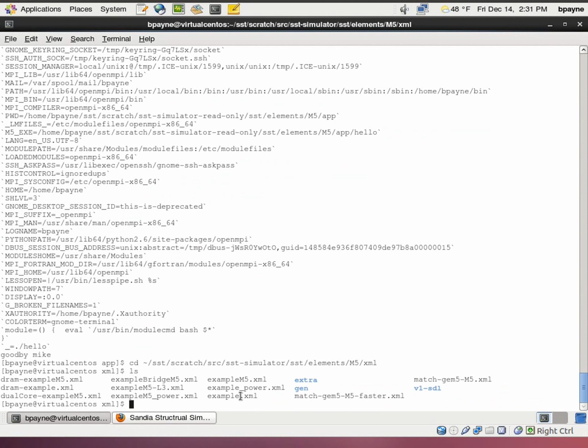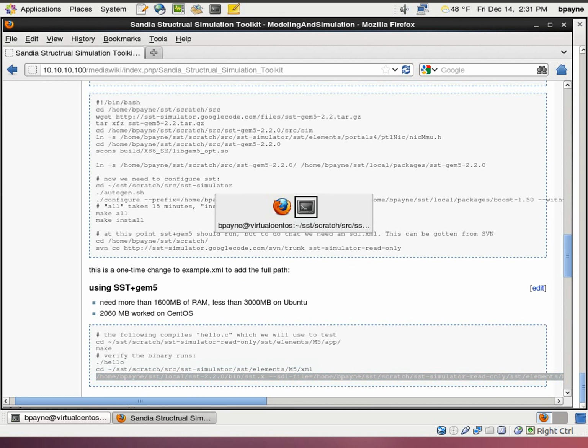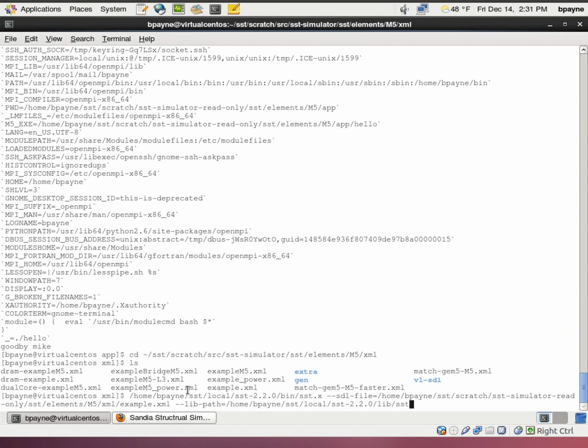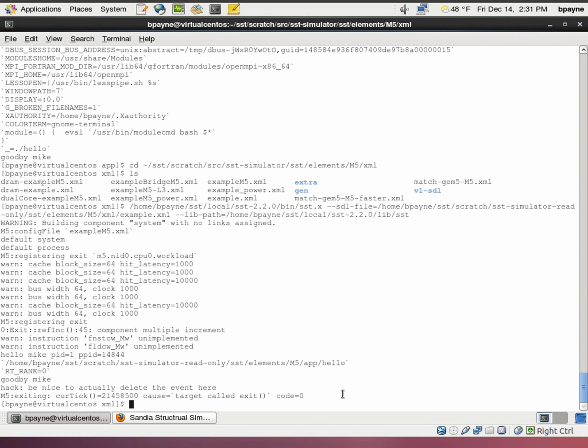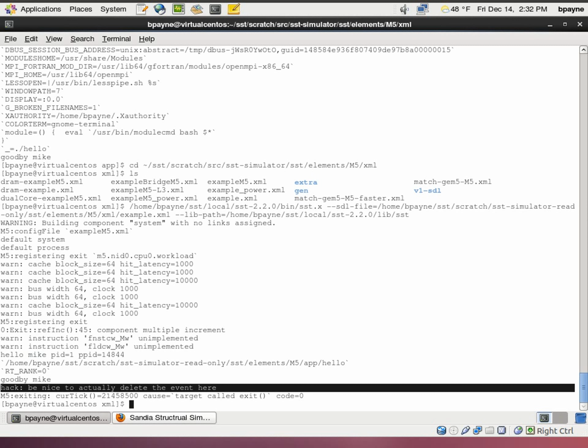We'll use the example.xml file, and so we're going to be in that directory and then run the gem5 binary. We're going to use the sst binary, and we're going to specify this example.xml as our configuration. So I just ran this and I see initially hello Mike, and then it gives the process ID, and then lastly it says goodbye Mike. And this hack here sentence comes from the gem5 simulator.